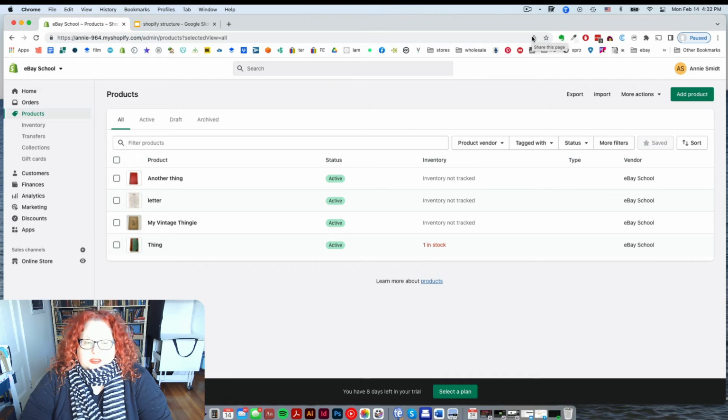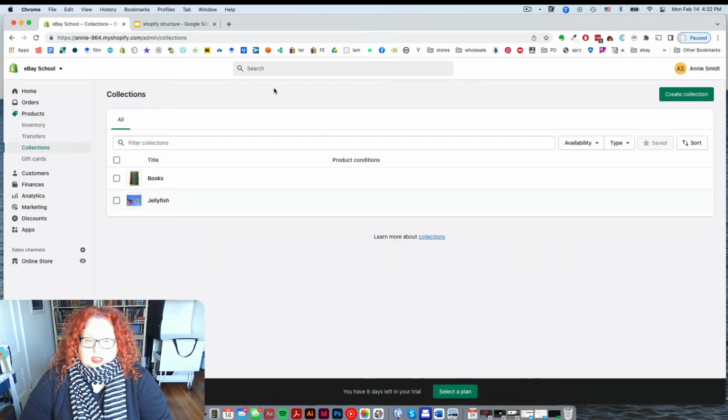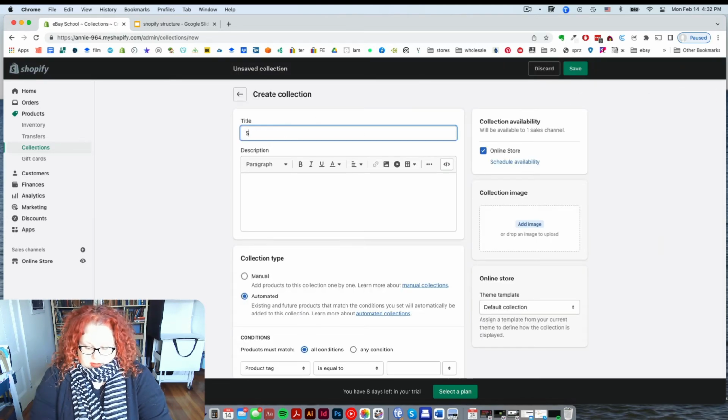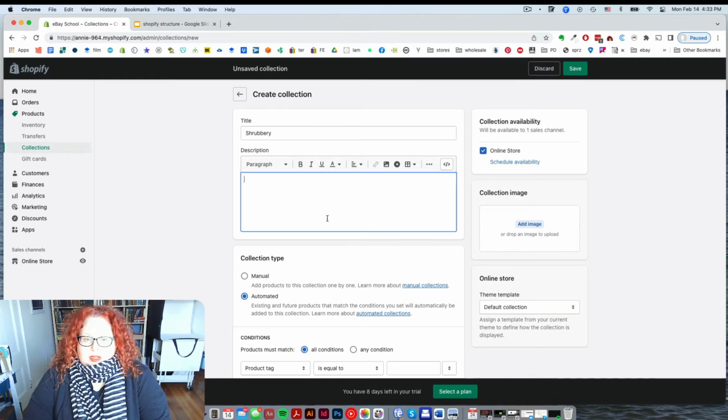Now let's move on to creating a collection. It's very similar to creating a single product. You just go over here to collections, and you'll see I have a few sample ones I already started. I'm going to do create a collection, and we're going to name this one shrubbery. And you can put a description in here if you'd like.